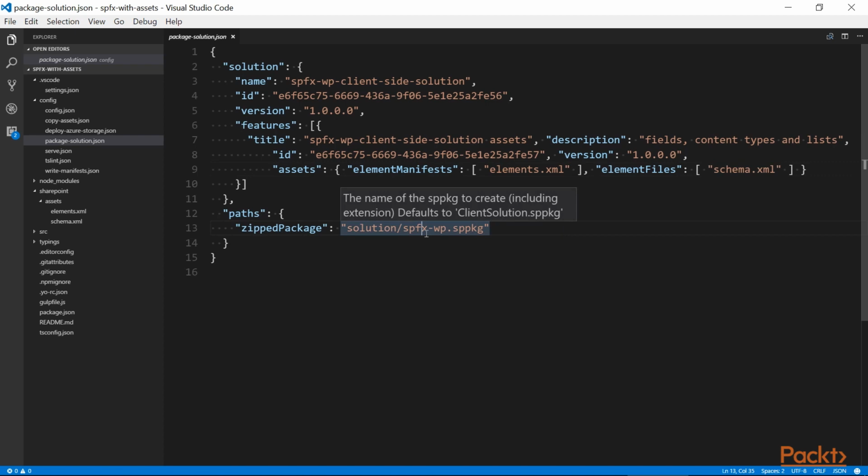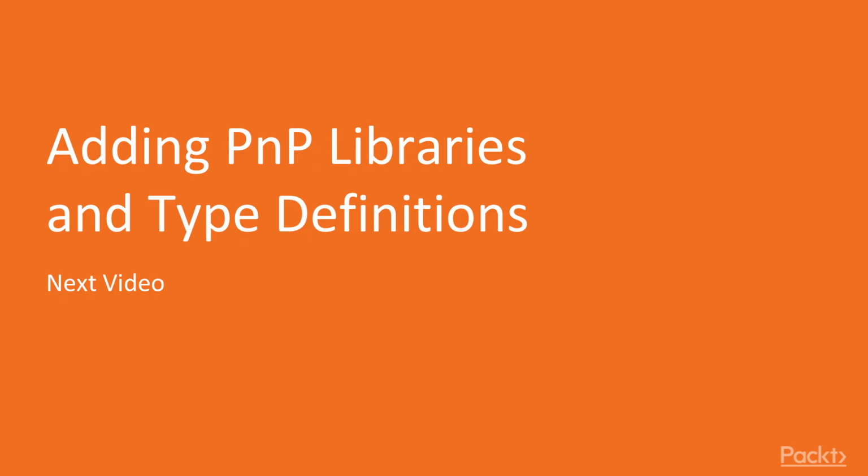This has been it for the current video, and in the next one we'll talk a little bit about the Patterns and Practices initiative in general, and then focus on how we can add PnP libraries to our SPFx project, and also make the code workable.